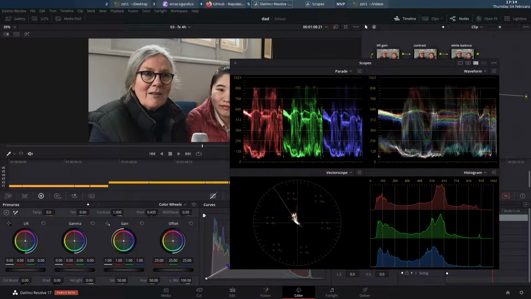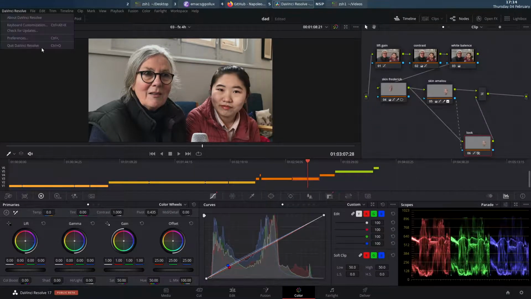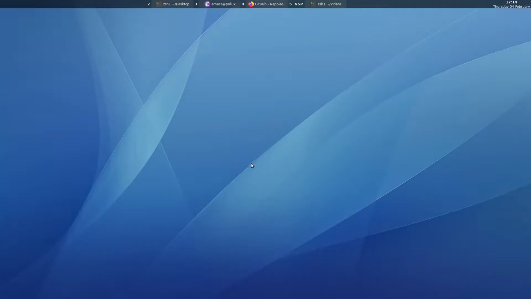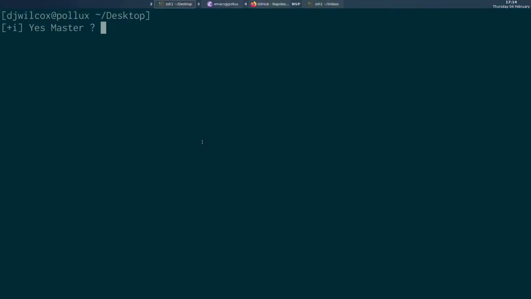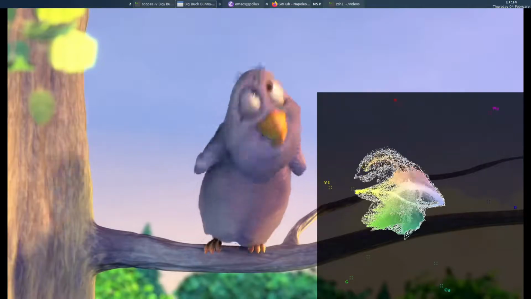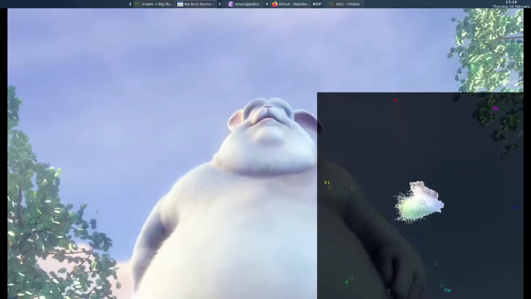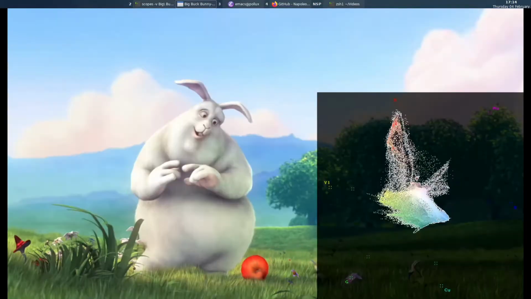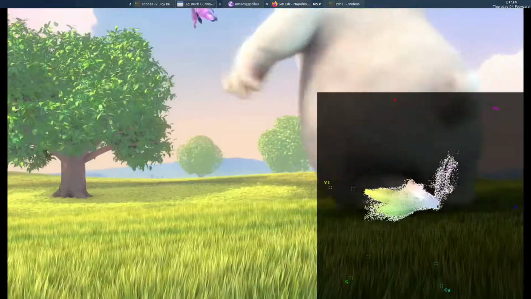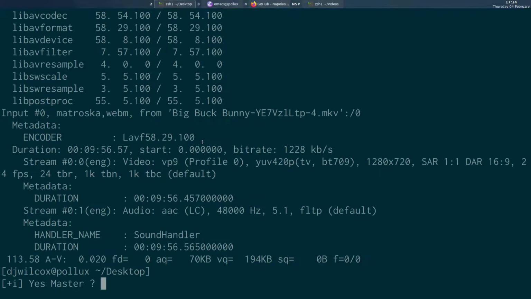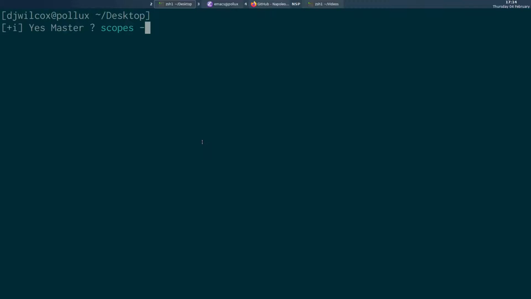You can see here what I'm talking about, the sort of skin tone color line here. So scopes -V, Big Buck Bunny. That's our vectorscope. We don't have a skin color line, as I showed you with a clip of an actual person.